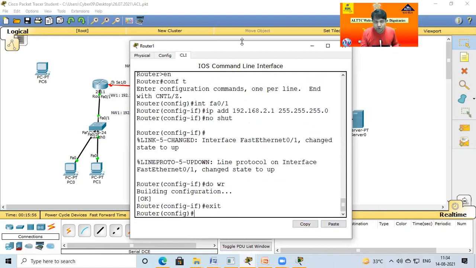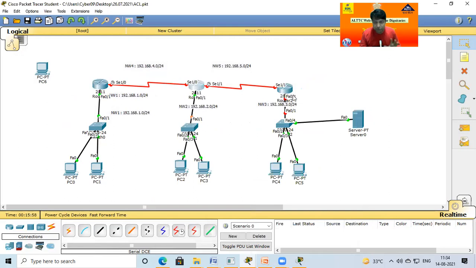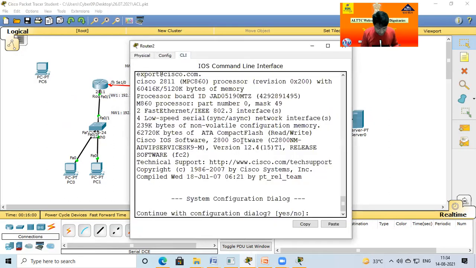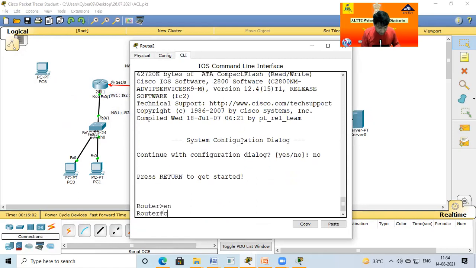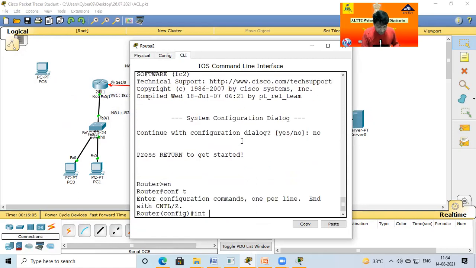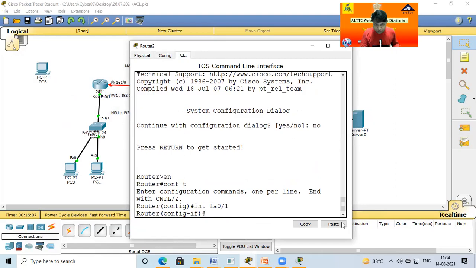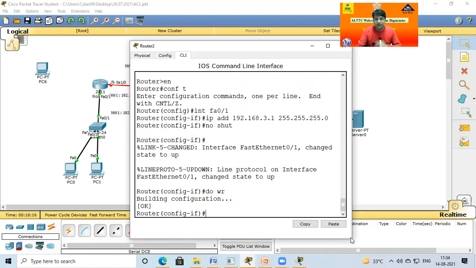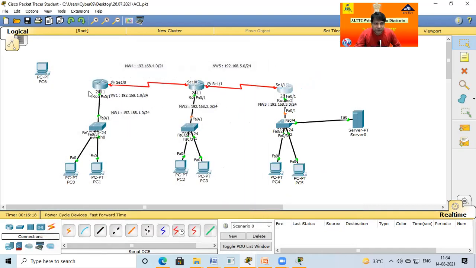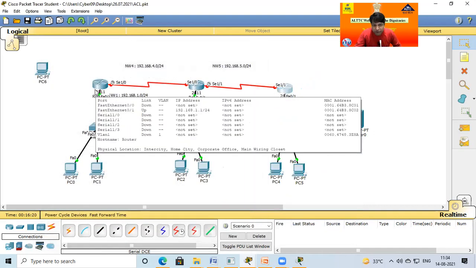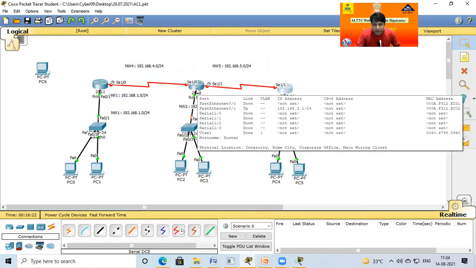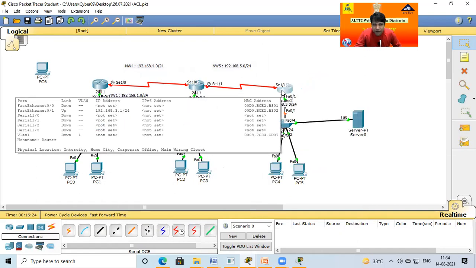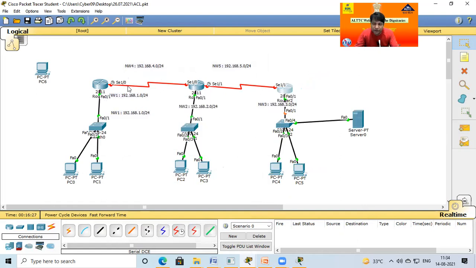Now go to the last router. Click here, go to the CLI. First time, no. Enable, conf t, int fa 0/1. This is the port, with address 3.1. No shut, and do write. So now this FastEthernet 0 port is easy to know, with its IP allotment. In this case 2.1, and in this case 3.1. Now this port is basically serial 1/0.